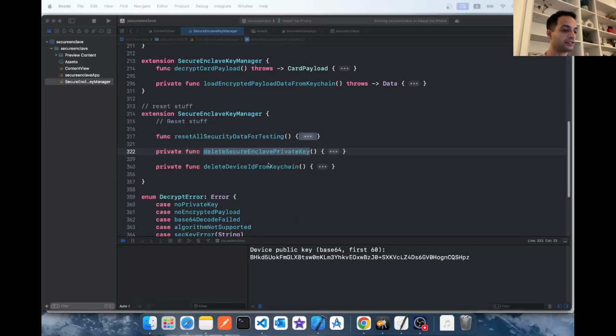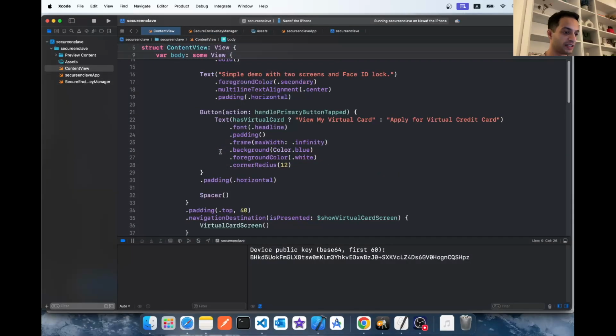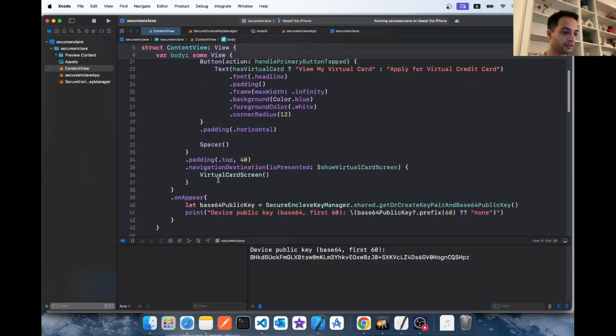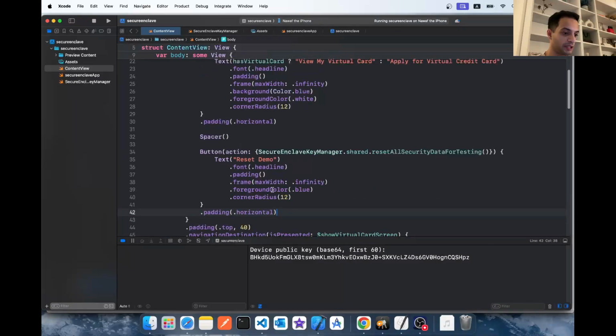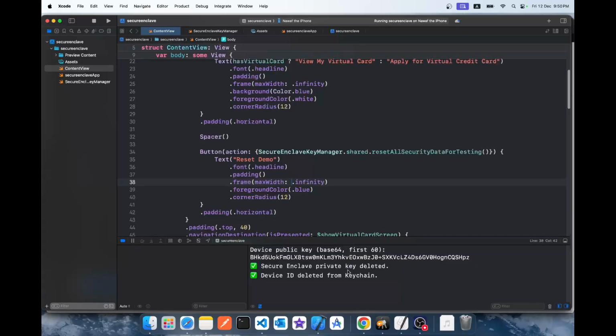Oh, and I forgot to add a button at the bottom of this view to reset the demo and delete everything, basically to use what we just implemented. This will be here. This will use this method, reset all security data for testing. And now let's run this, try again. So I'll start by resetting the demo. Here in the console, you can see that it says everything deleted. I'm gonna rerun the app.